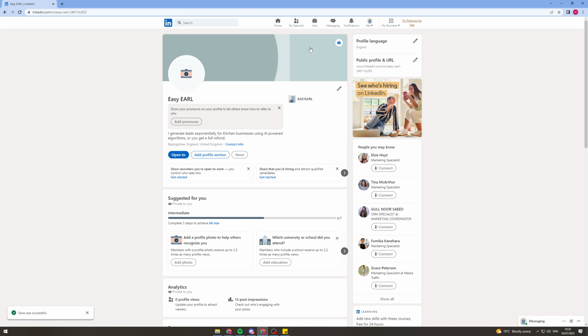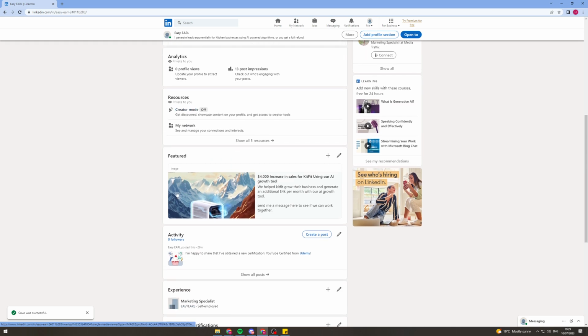For the banner as well, up here you can add a little banner. If you've got a screenshot of some results or something like that, you could do that, or you could put a hook here. So this could be your hook. Or something easy like generate 4,000 for your business using AI. Put that there, just another visual hook to help reinforce what your brand does.